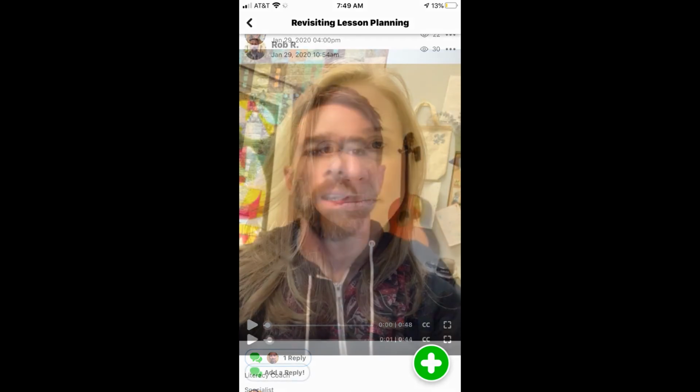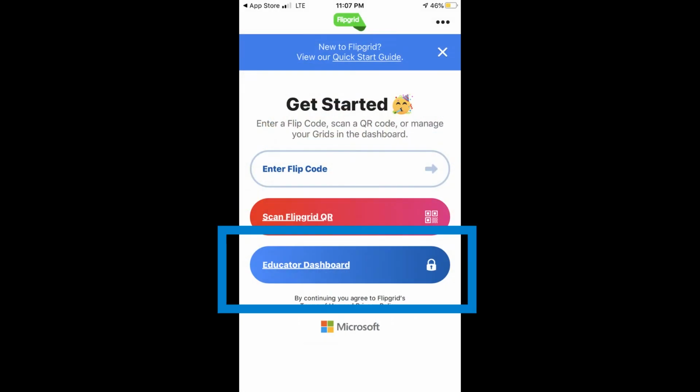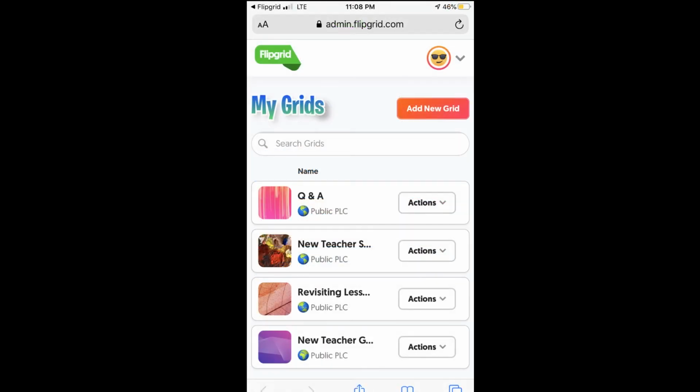In order to try this out yourself, let's go ahead and go back to the main dashboard by clicking on the arrow in the upper left-hand corner of the page. And from here, go ahead and click on Educator Dashboard. And at this point, you'll see a screen that says My Grids, which at this point on your app is probably going to be blank.